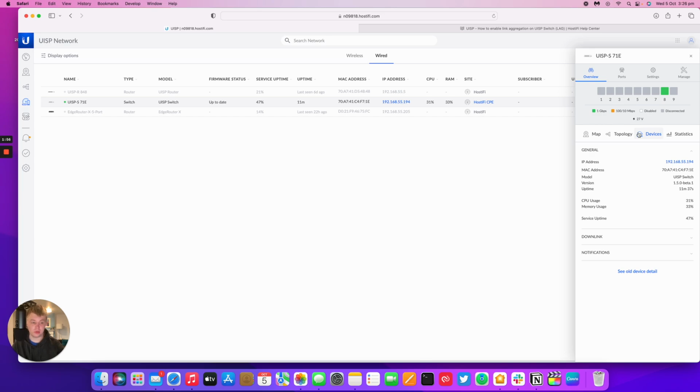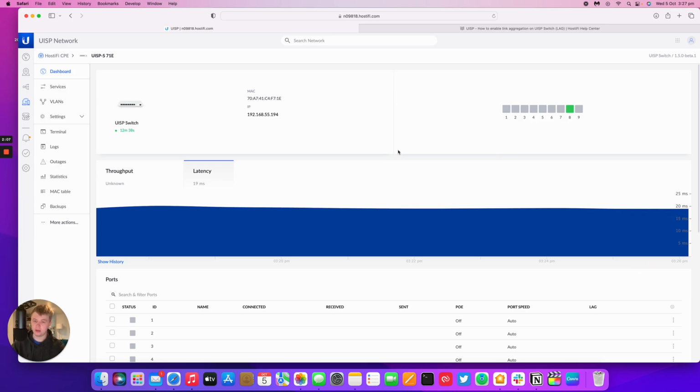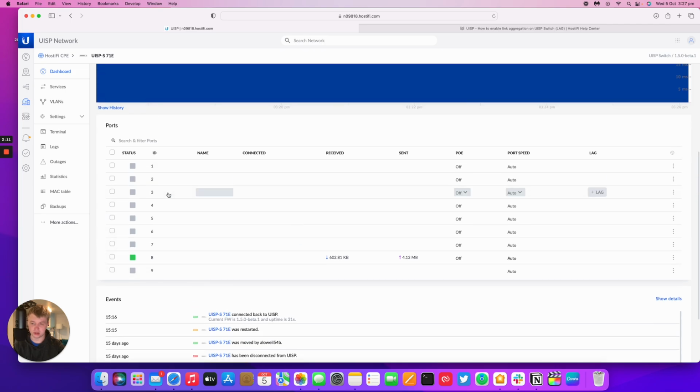The first thing you need to do is use the old device details. The link aggregation configuration is not yet exposed in the new GUI that you can see here. So we're going to go to the old device detail. This has the old overview of the devices here, so we can see my switch was restarted, there's the ports and that sort of thing.